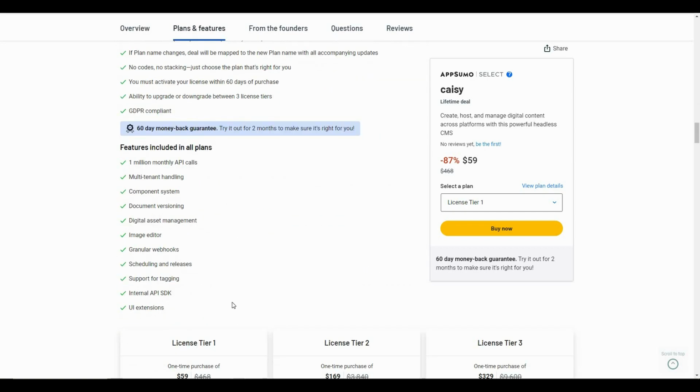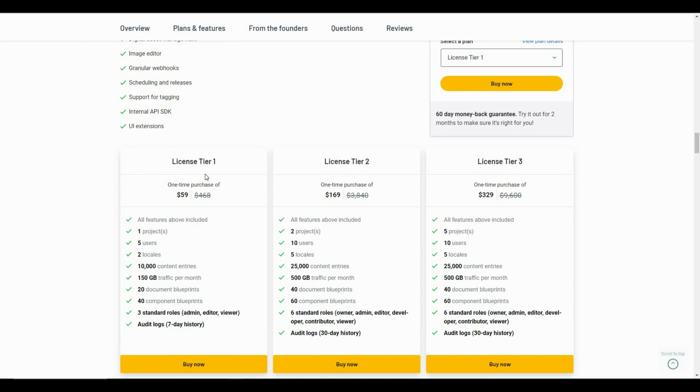And as you can see, these are the features of this tool. So you get the 1 million monthly API calls, multi-tenant handling, component system, document version, and even an image editor, which is a great feature. And these are some of the tiers that you can buy. So tier 1 costs $59 with one project capabilities, tier 2 costs $169 with 2 projects, and tier 3 costs $329 with 5 projects.